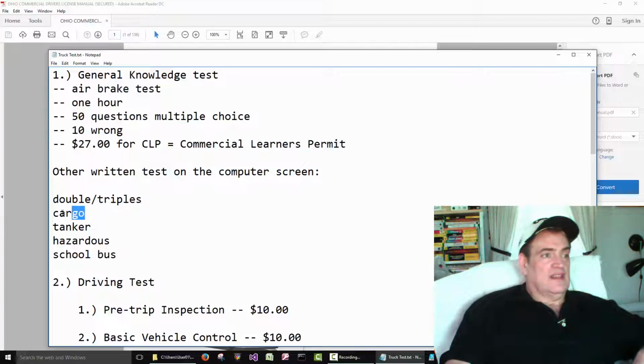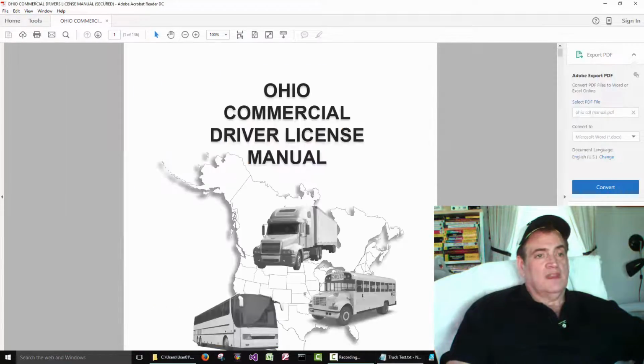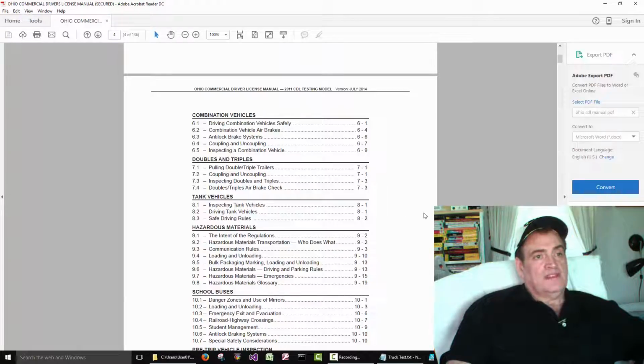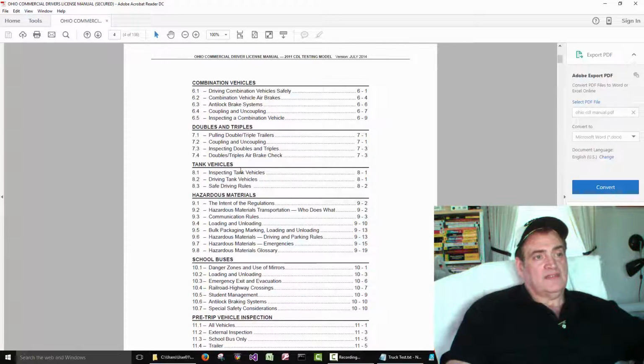I've heard that some of these tests, it's only 20 questions. They don't expect you to be a genius at this stuff. They just want you to know what a tanker is and what hazmat is, a basic understanding. Like here, the test on doubles and triples, it's only three short sections. Tank vehicles, two small sections.